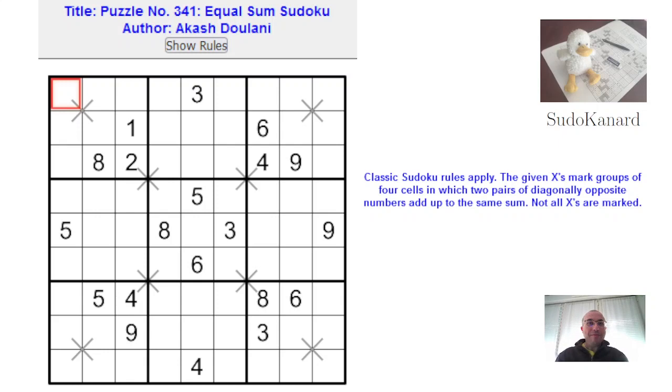Here is an equal sum Sudoku by Indian author Akash Doulani. So the special rule is that whenever you have such a cross between four cells, it means that the sum is the same on both diagonals.